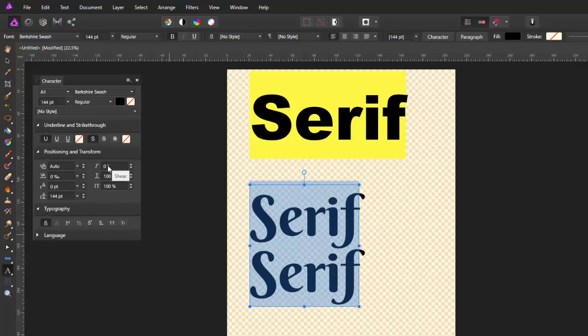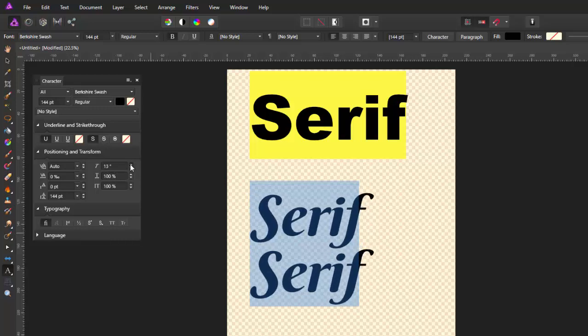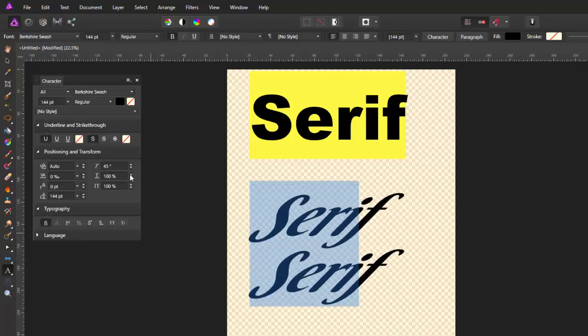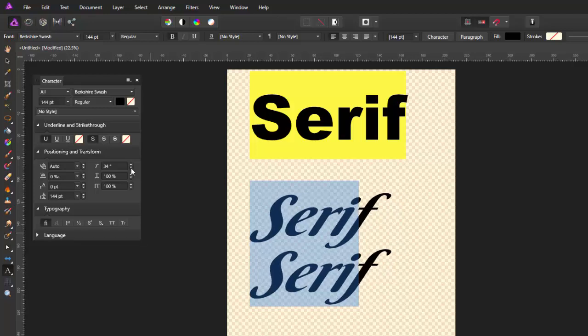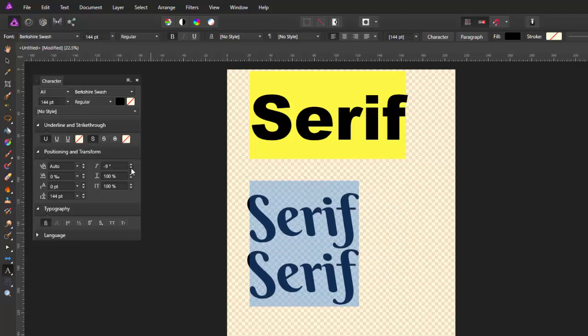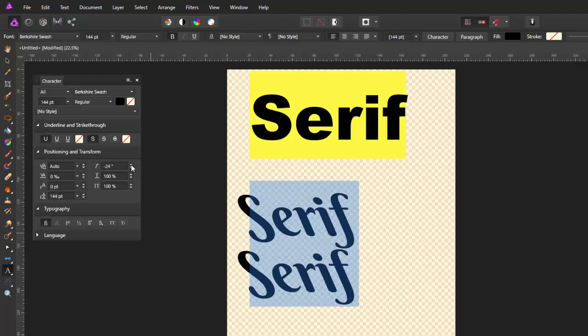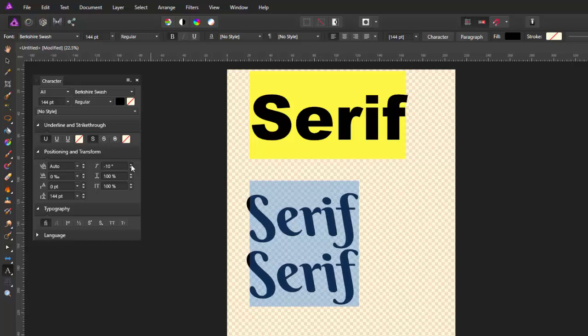Right, next we have shear, and shear will lean the text either to the left or the right, and you can just click the one arrow to move it one way, or the down arrow to lean it the other way. Let me put this back to 0 so it's leaning straight again.